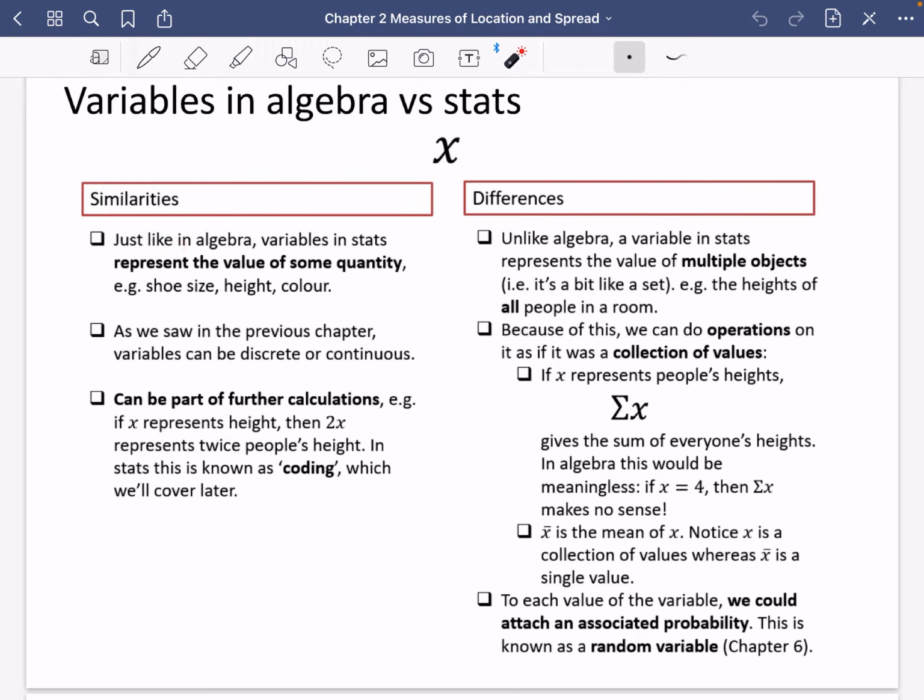Just like in algebra, a variable like this letter X in statistics represents the value of some quantity. It might mean shoe size or height or color or weight. This just represents some quantity. As we saw in the previous chapter, variables can be discrete or continuous. And these things that we write here can be part of further calculations. So for example, if x represents the height, then 2x represents twice the people's height. And in stats, this is known as coding, which we'll be covering later.